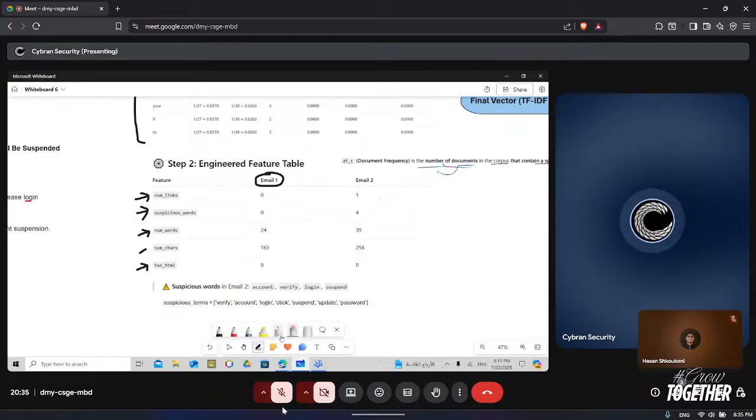Let's see. What's the next special feature? The next special feature that we added is the suspicious words. How many suspicious words are found in email number 1, and how many suspicious words are there in email number 2? What are the suspicious words that we are going to search for? We have to identify them.